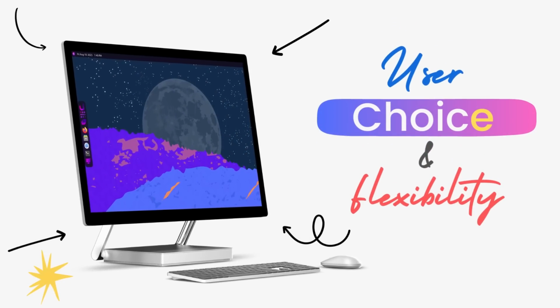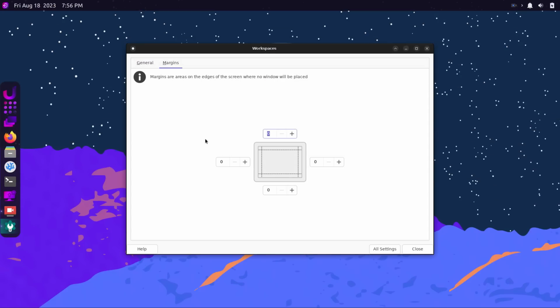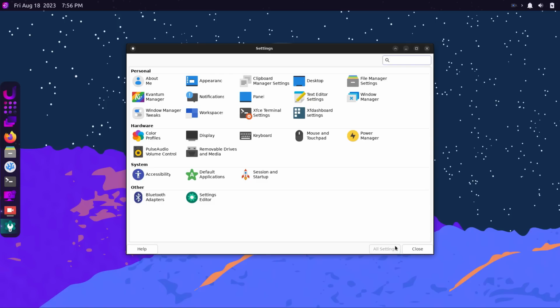The world of Linux is all about user choice and flexibility. Rhino Linux lives up to these principles as well. That's the appeal here, especially in the software department.